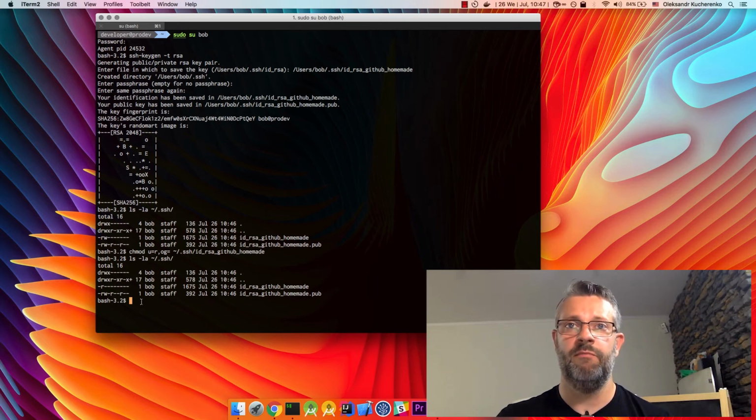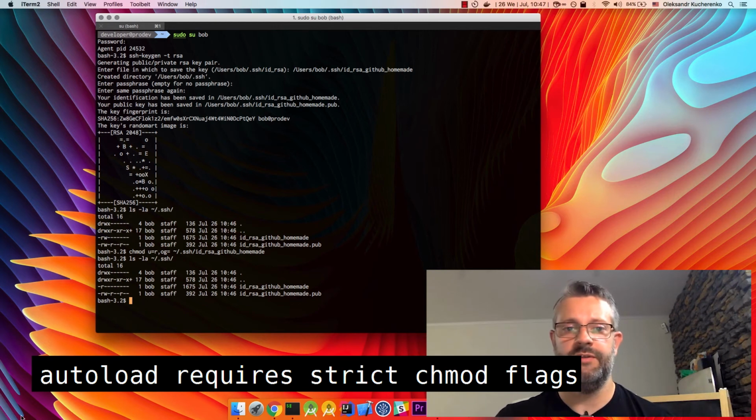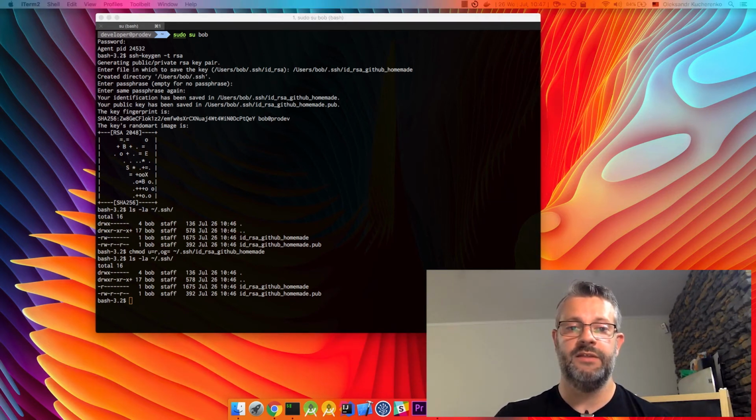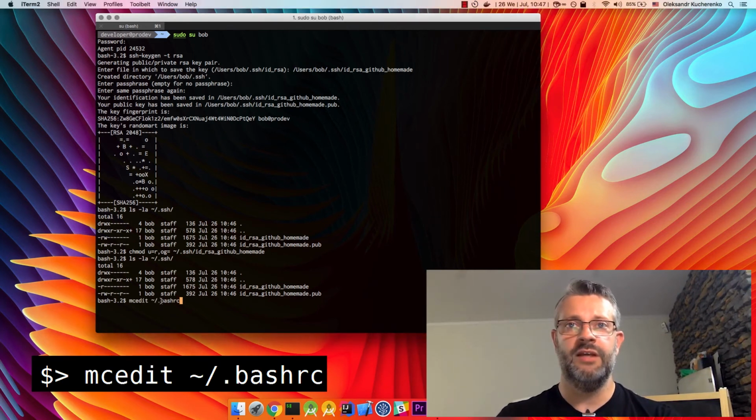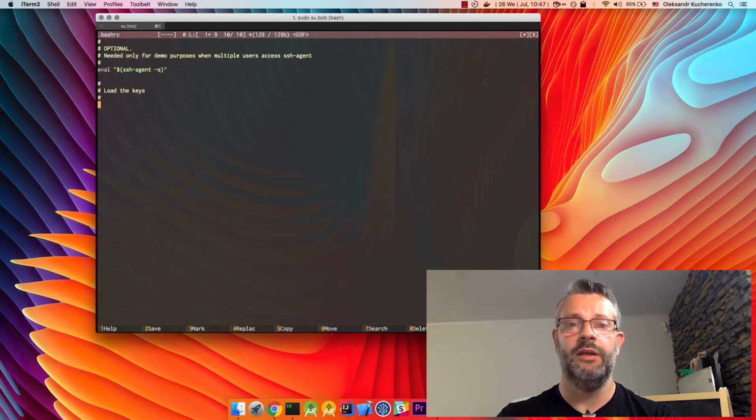This is the most important thing for security reasons. Okay, now we need to make this SSH key automatically loaded. For that I'm executing the Midnight Commander editor, but you can use any editor you like. It doesn't matter a lot.